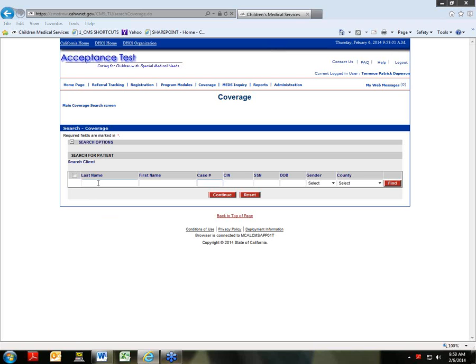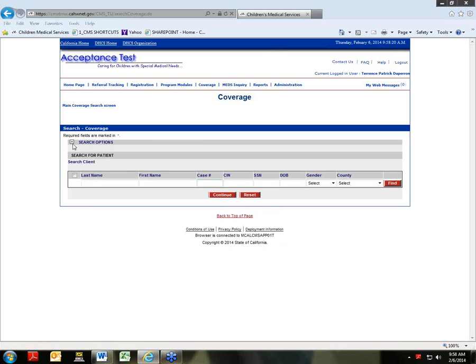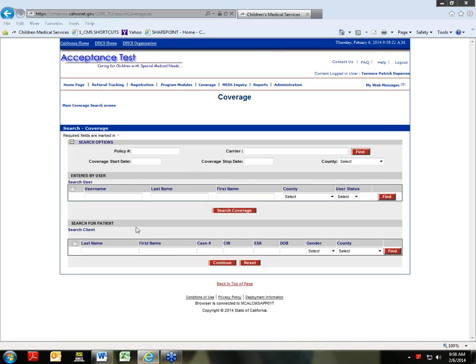Now, you can do your standard searches by last name, first name, case number, and this functionality is common across all the modules in CMS Web, so you'll have that familiarity with how the searches are done in registration. What's specific to the coverage module are the search options, and we're going to go over those today. And what we have here are policy number, carrier, coverage start date, coverage stop date, and county.